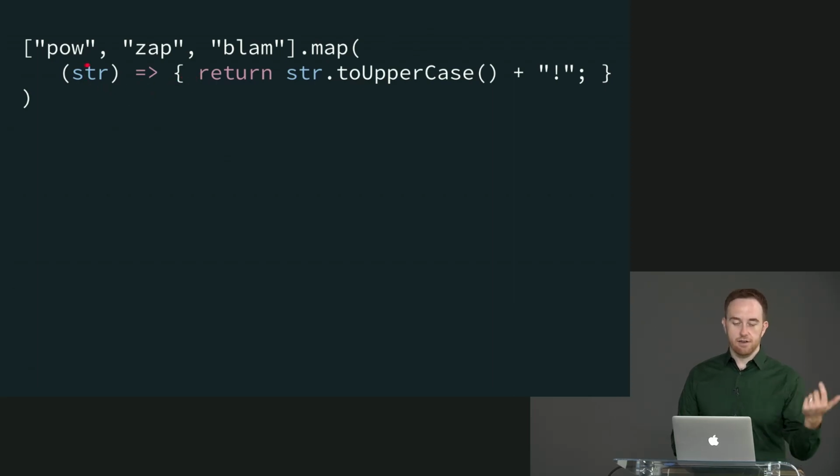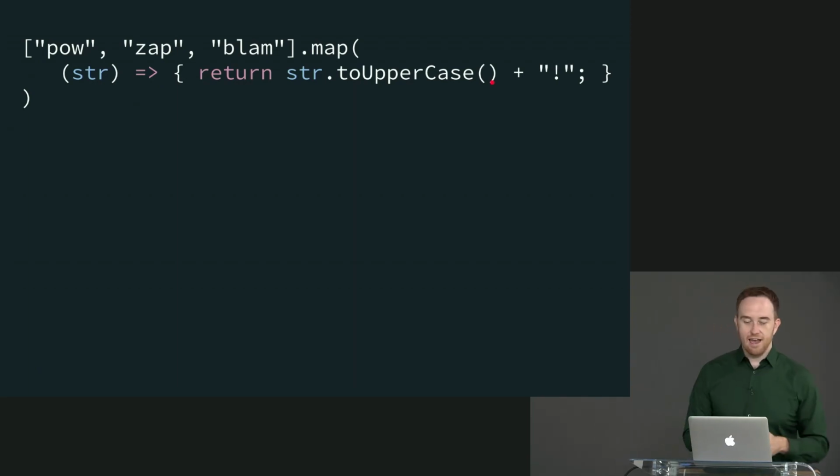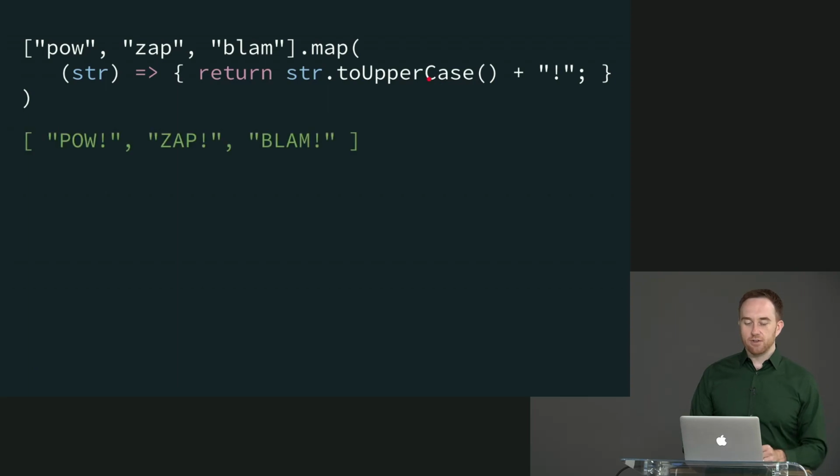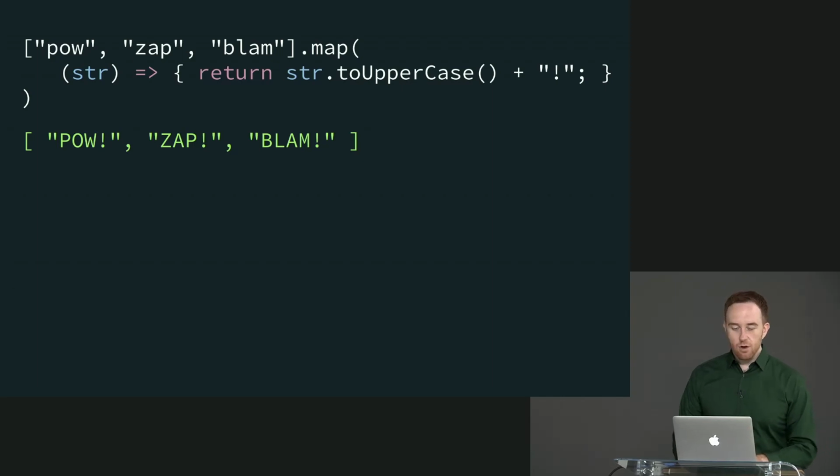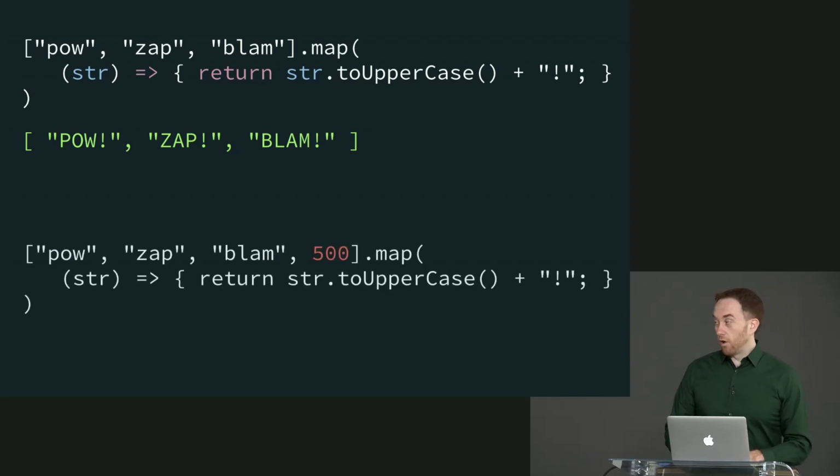So this is going to essentially transform pow, zap, and blam into an uppercase version that's also had an exclamation point added to the end. So it's going to make them more exciting. So we have lowercase pow, zap, blam turning into this, the array that it will return: POW!, ZAP!, BLAM!, much more energetic. Okay. So that works.